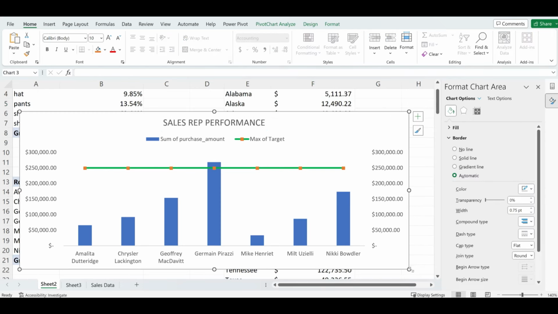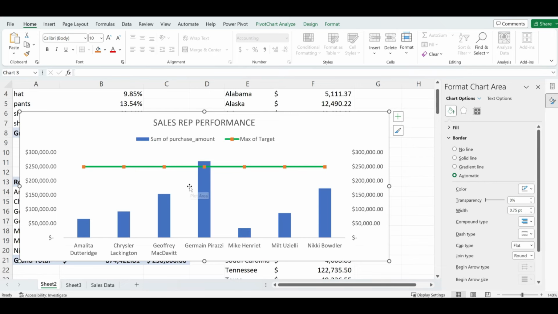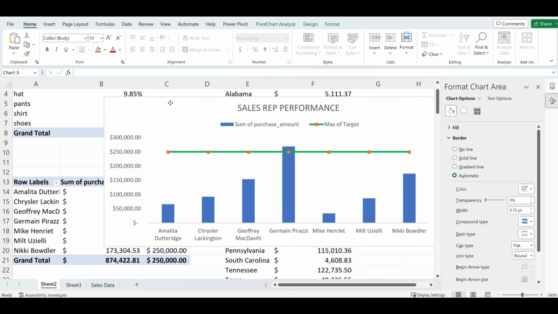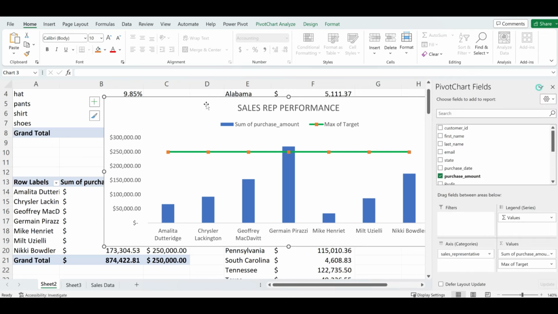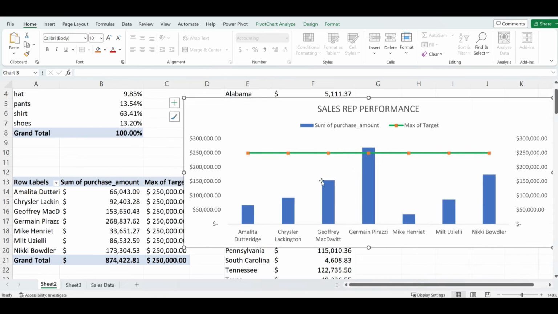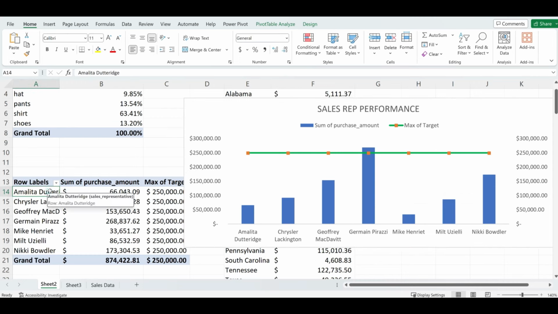Okay, so let's copy this. Also, before we copy this, right now we can tell that this is the person that is meeting target, but sometimes they might want you to sort your chart. I'm going to close this here and put this to the right. Right now we want this to be sorted based on their performance. We can see that Germany is the person that is performing the most. So we can come here.